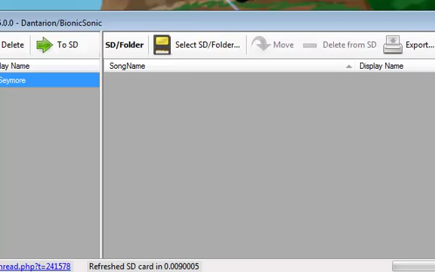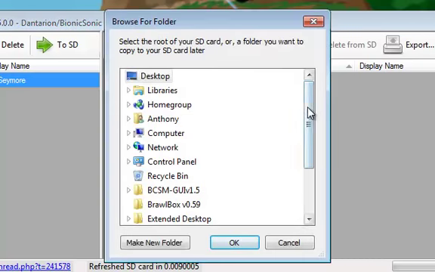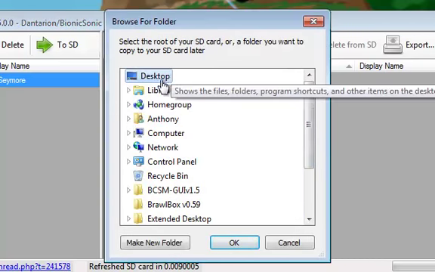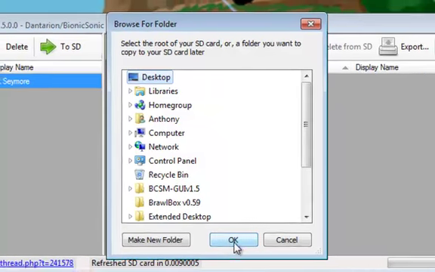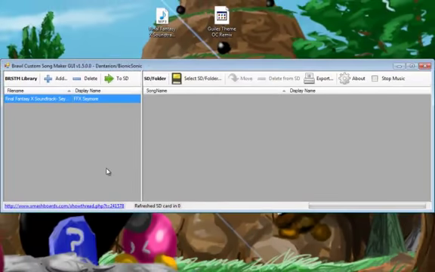Alright, so I have that. Now I can move this to my SD card, but I have to select my SD card first, which is in my desktop, but you would need to select your SD card. Like, go to your SD card and select the actual folder. I'm using my desktop for an example for this. So don't use your desktop, use your SD card. Just go click on your SD card.